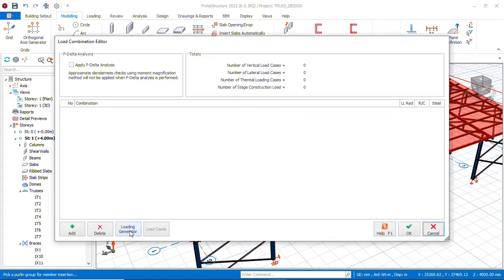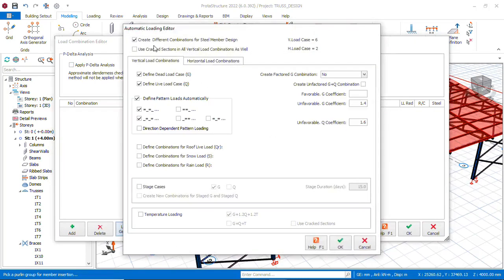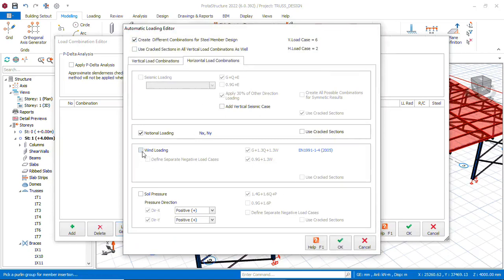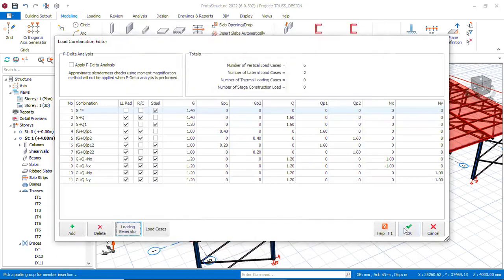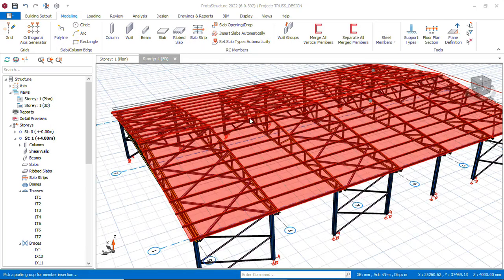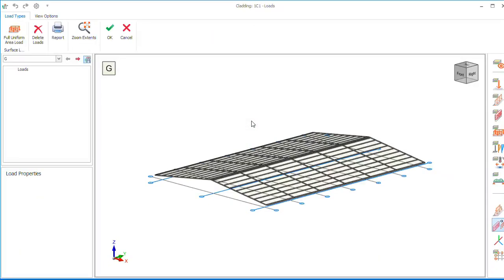So you can go to loading generator and create different combinations for steel. If you want to have wind, you come here and take wind, but in this case I'm not considering wind. Say okay, then generate. It will automatically take you to where you can assign your loadings, and the load is full uniform area load. So you select this.